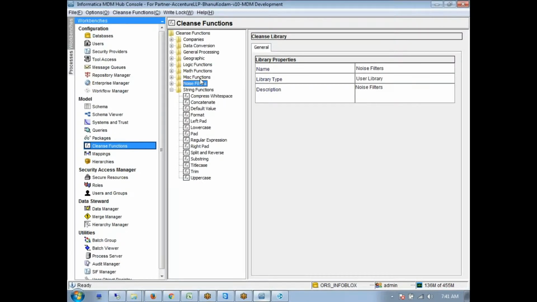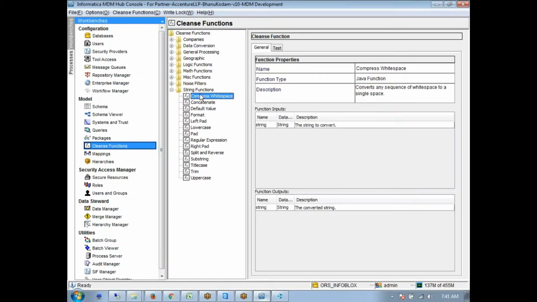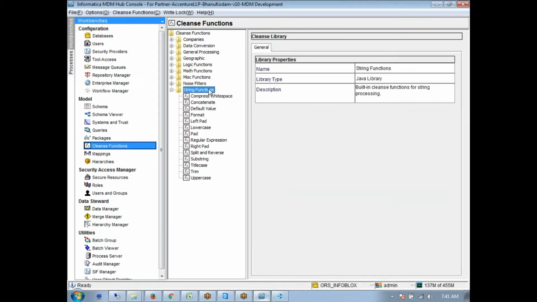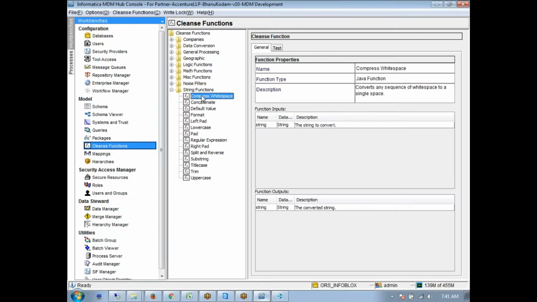So we'll go through all of this one by one. First, string functions, because string functions are mostly useful. First thing is compress white space. So if you want to learn anything, what you do is go to string functions, then go to compress white space.